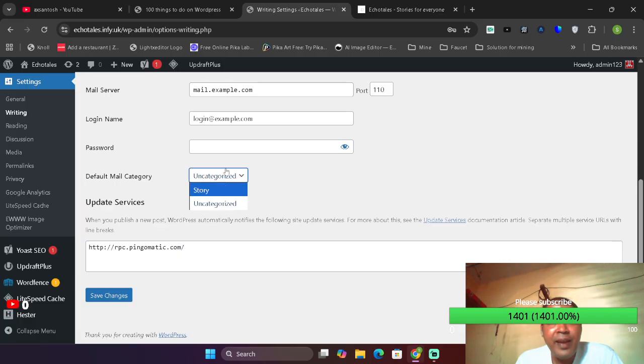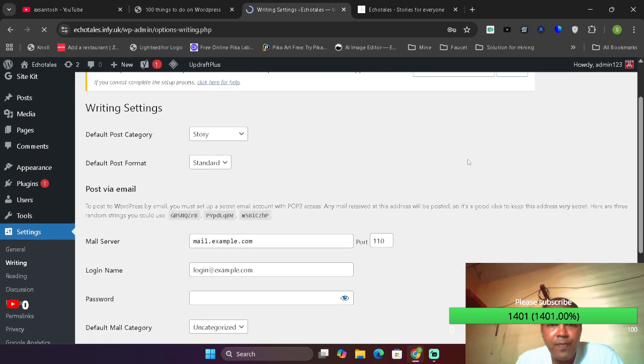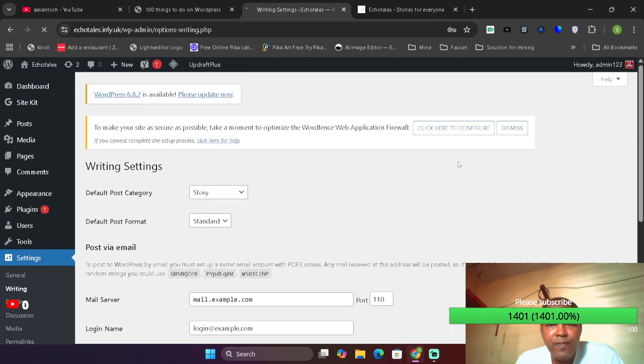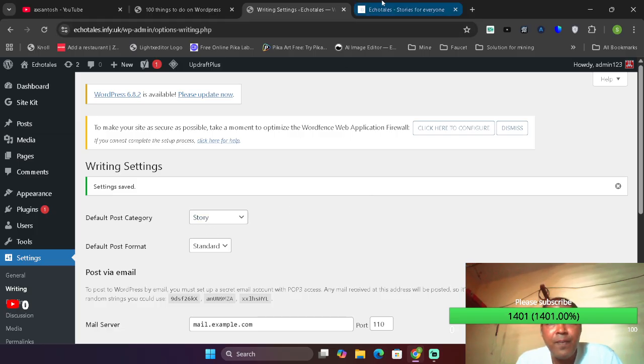Default mail category. Again, you can just set up a category for this if you want. Update service is same. Click on save changes because we made a change.